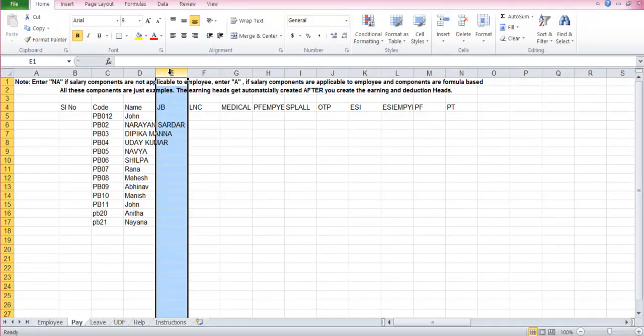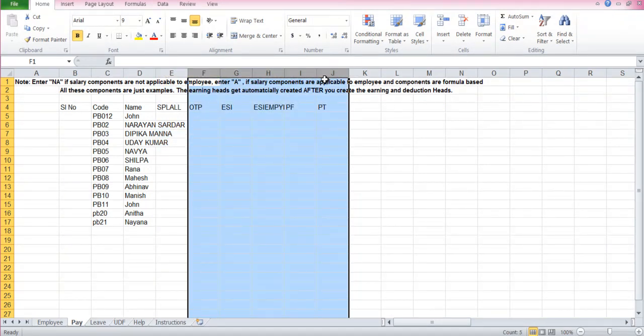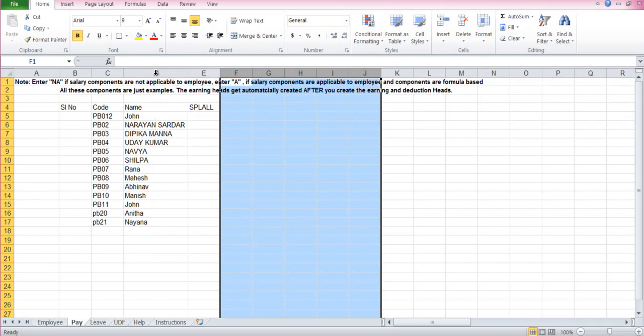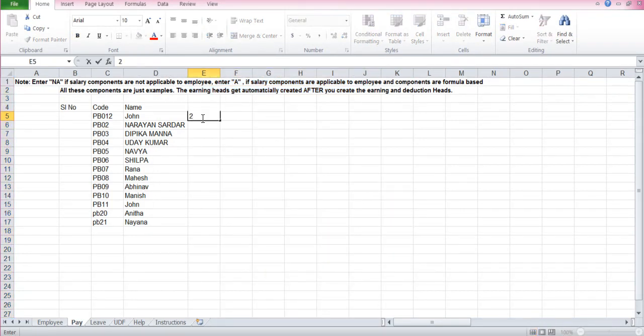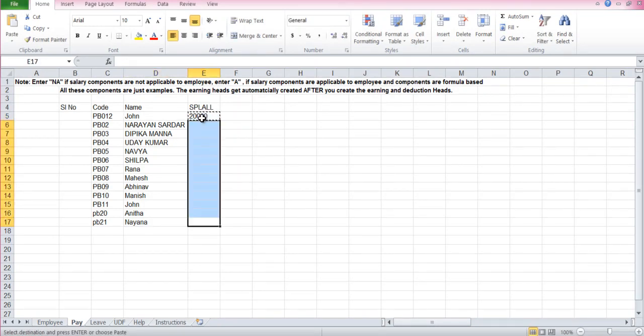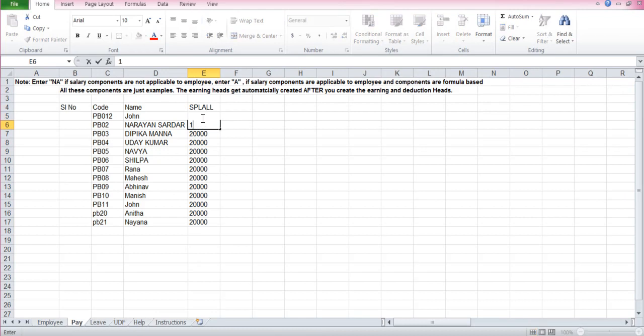You should not keep any other components which you don't want to change. You can remove all other components and you can keep only whichever the component that you want to update, that component you can keep it here. You can enter the correct figures for all employees, whomever you want to correct, you can enter the correct figures. You can save the file.